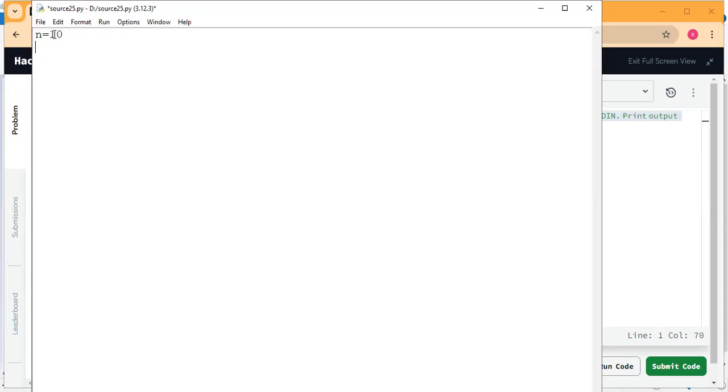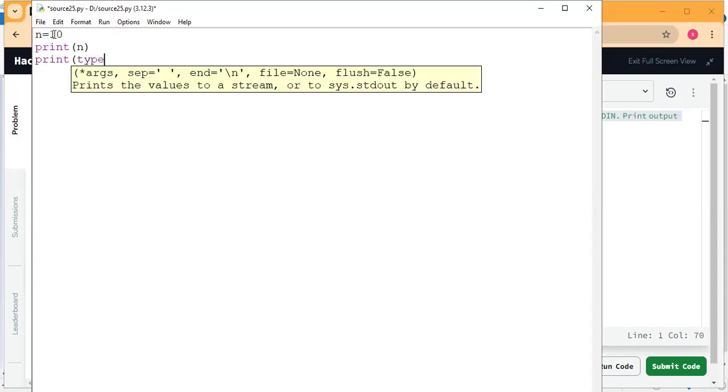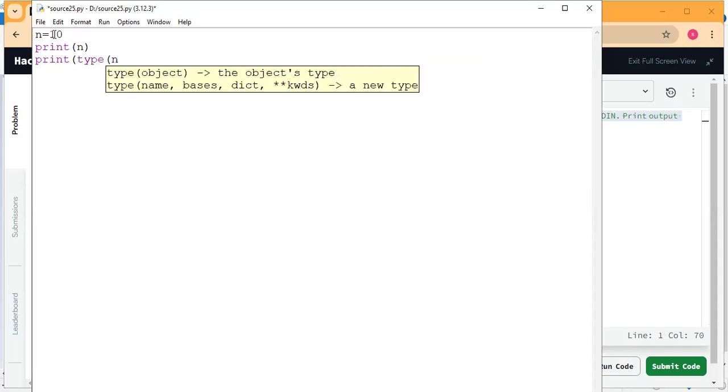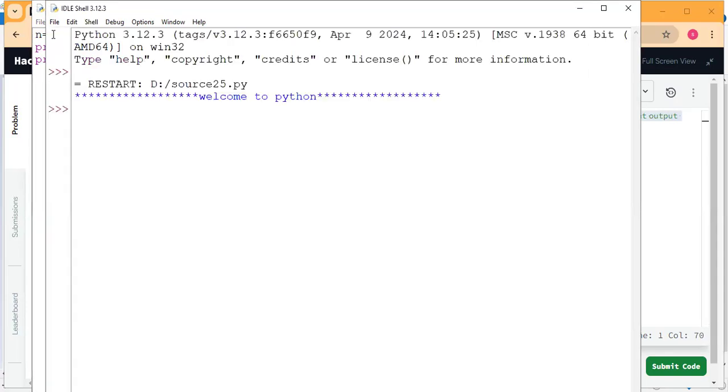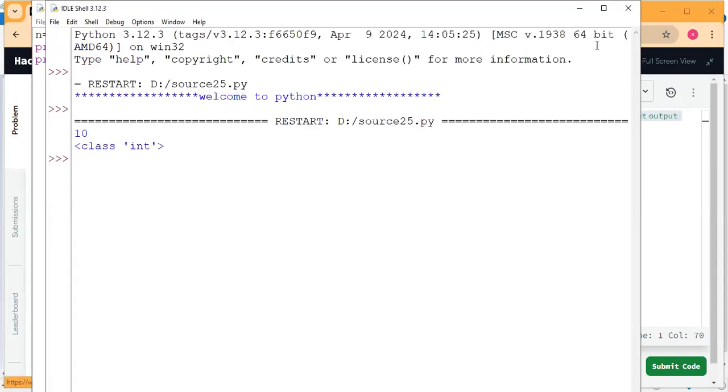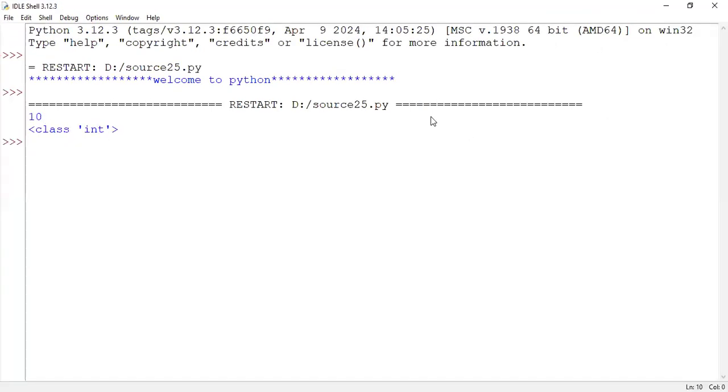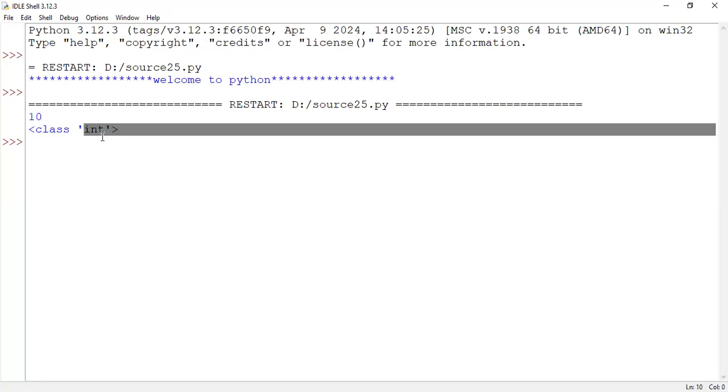Observe here. Next line, I'm printing this value: print n. Which type of value is 10? I said integer type, and I want to print that also. There is one function in Python which prints which type of value: type of n. Control S, F5. Observe, the output came here. My value displayed 10, and 10 is of type int, which is nothing but integer type.